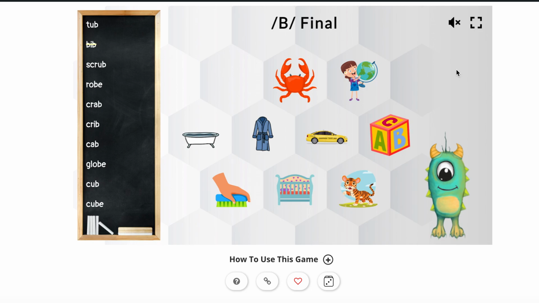Two other things to notice is that you can turn the sound on or off right here. And then if you would like to expand the game to full screen, you can use this square up here in the top right.